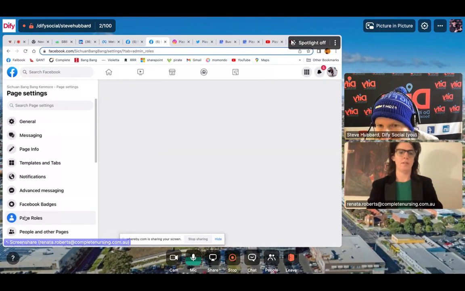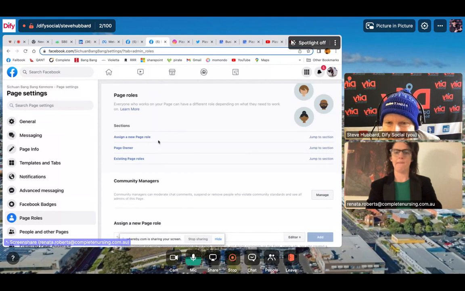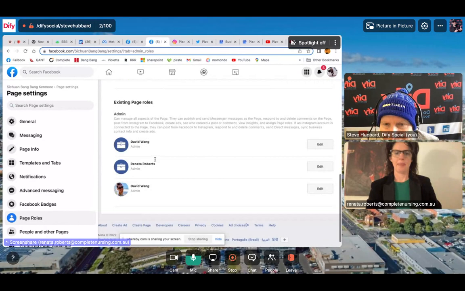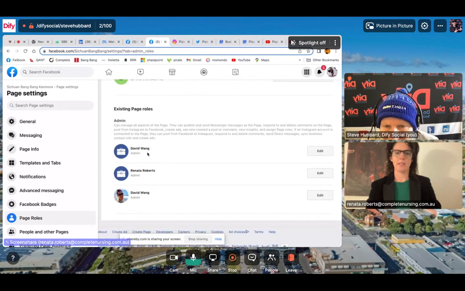Underneath Facebook badges, yeah, scroll down. Okay, so it's all under the business, and you've clearly got the suitcase.